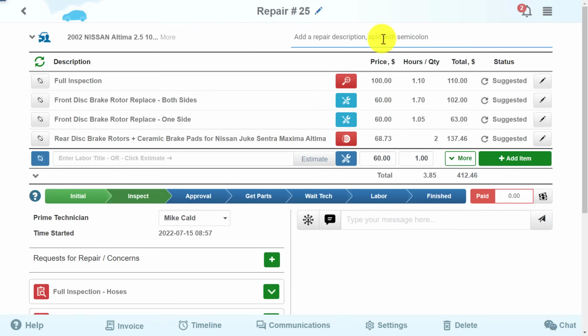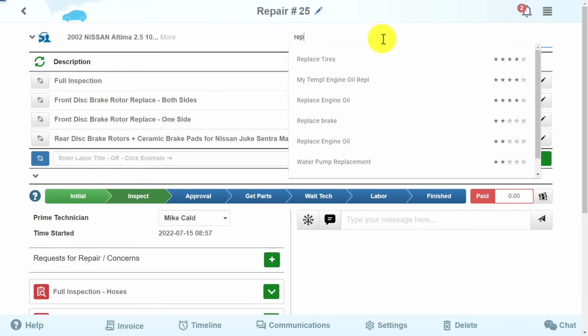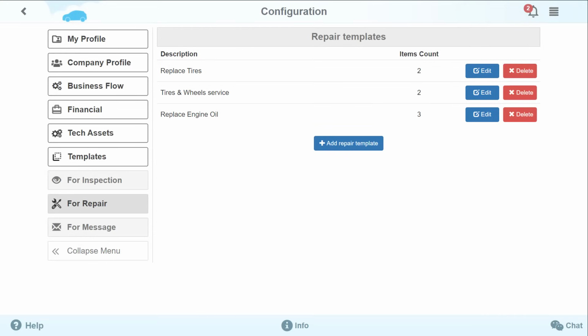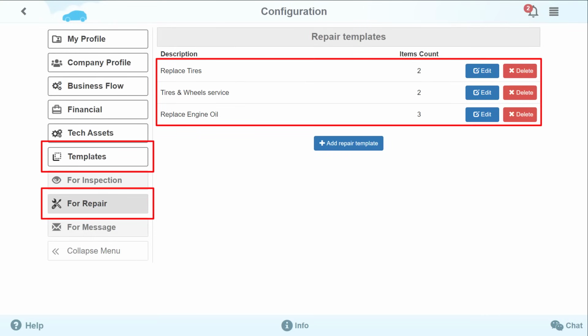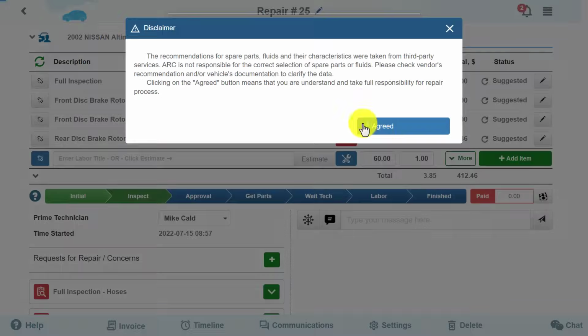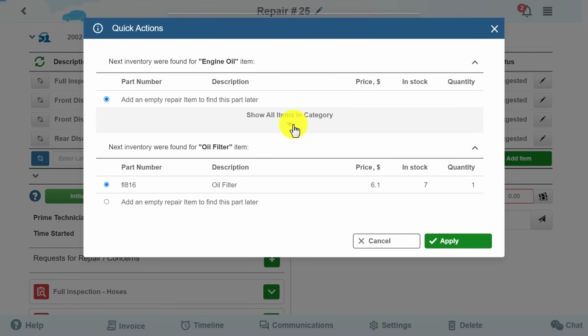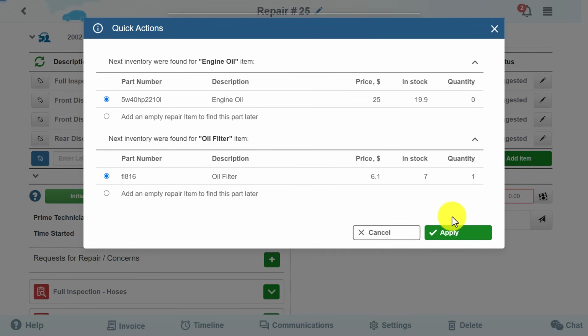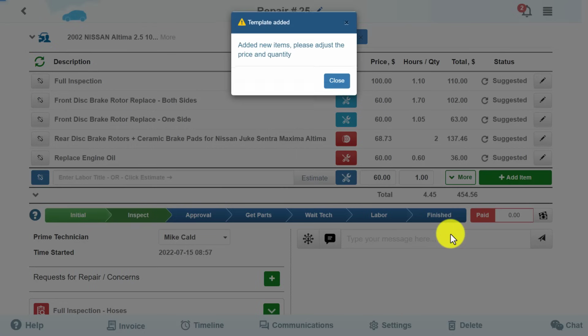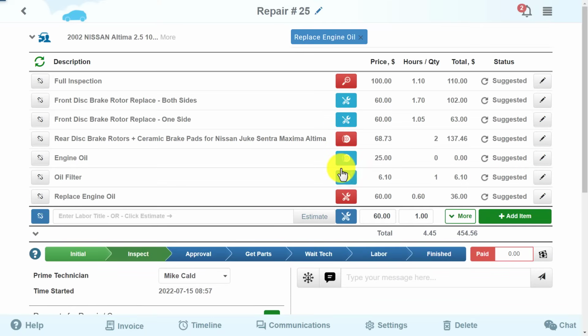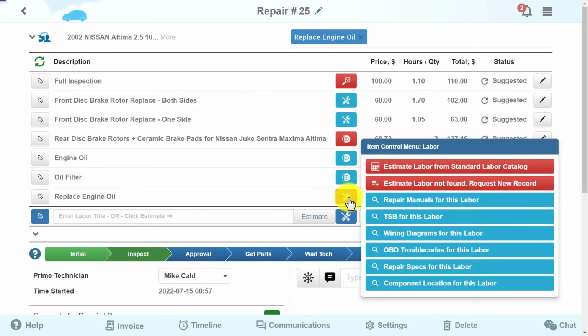We start typing in a few letters and select the repair template we want to use from the drop-down list. This populates the repair order with some line items we set up in configuration. It should be noted that the prices and labor time estimates used in these repair templates are merely placeholders, and if you want accurate labor times, you need to look them up by clicking on the red icon and then clicking on the Estimate Labor from Standard Labor Catalog button and selecting the labor time the exact same way we did previously.